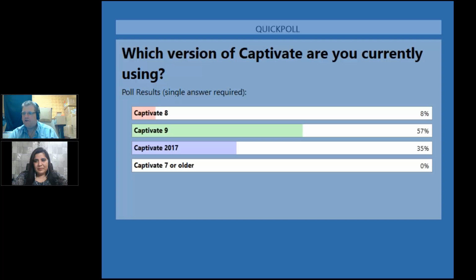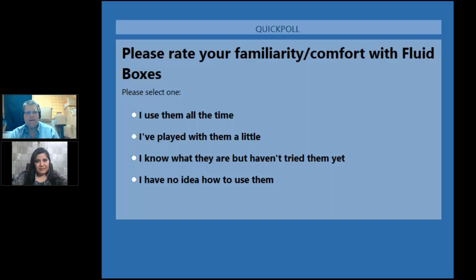This one will particularly focus on fluid boxes, so we wanted to open the second poll about fluid boxes and see what your familiarity is with this, because this is one of the newest features of Captivate 2017. So go ahead and rate your familiarity or comfort with fluid boxes. If you don't fit one of these categories, just pick the one that's closest to describing you. Again, you can click right in the poll window. We've had a little short of 90% voting, so I'll go ahead and close this and show you the results.